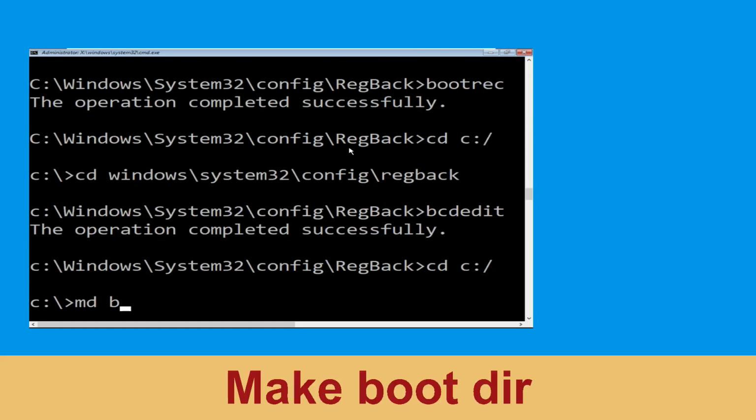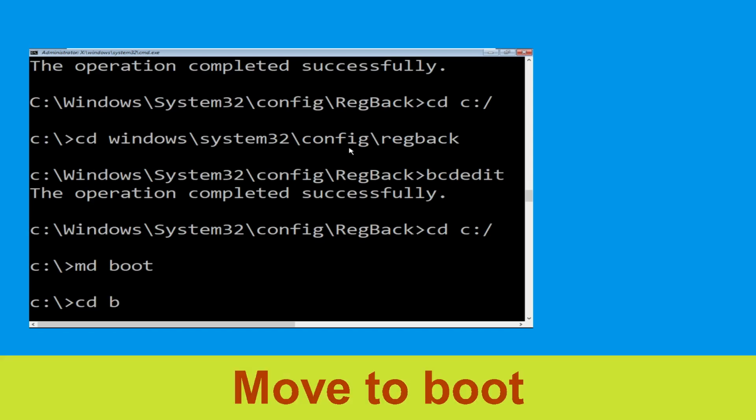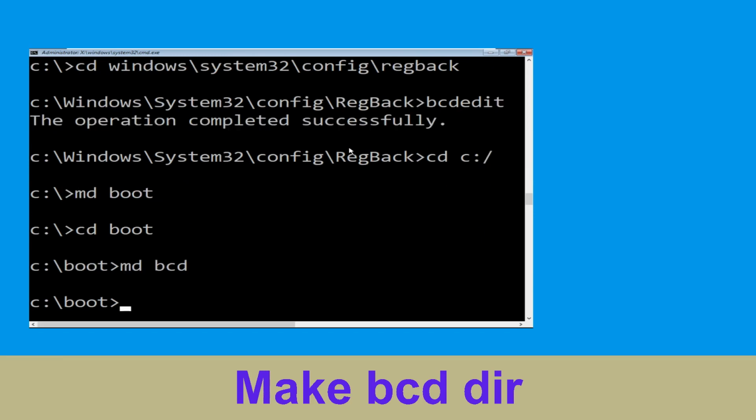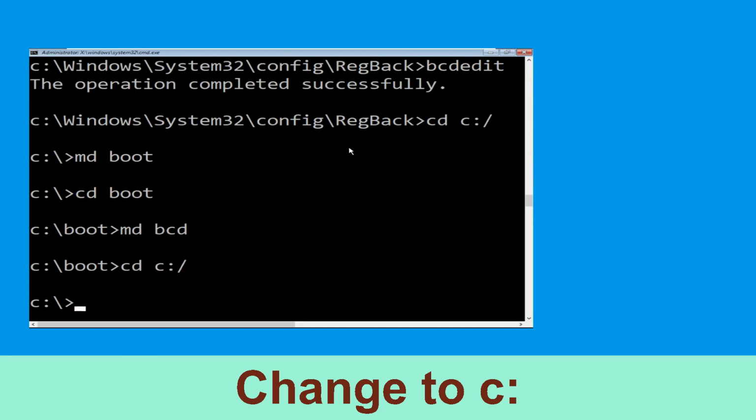Now execute this command. Type md space boot and simply hit enter to execute this command. Now execute this command. Type cd space boot and simply hit enter. Now type md space bcd and simply hit enter to execute this command. Type cd space c:/ and hit enter.